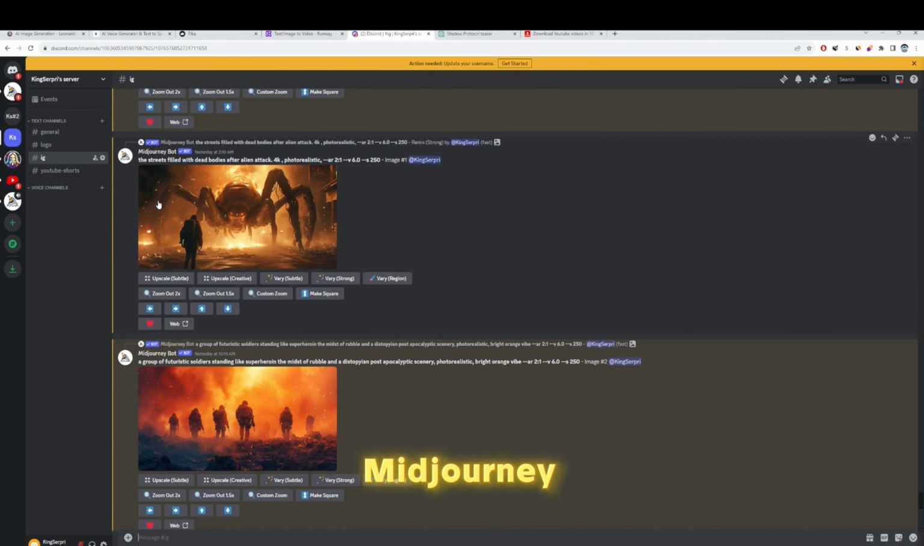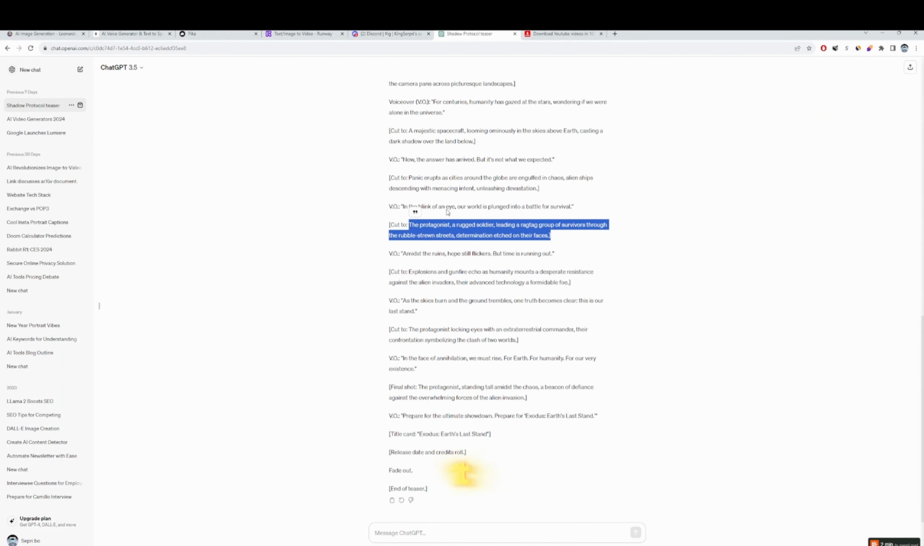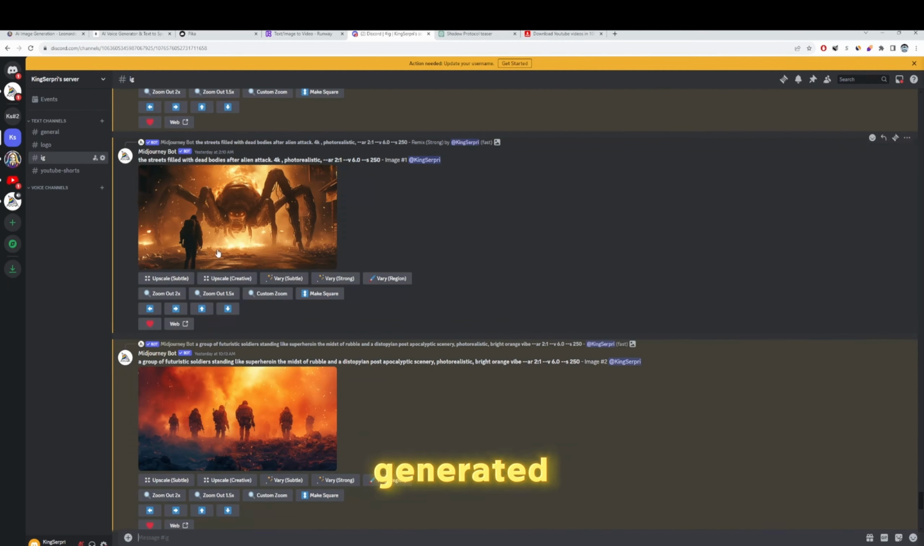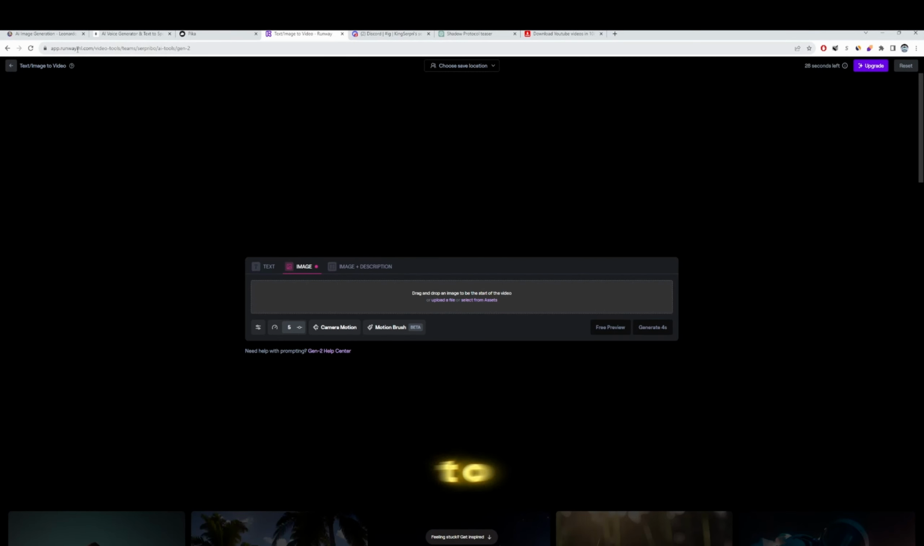Now with Midjourney, you do have to have an account to be able to use the tools, but they do have a free 25 image generation, so you don't have to spend money at first. You can just create your account and do the free trial. So I used Midjourney for the images, I used ChatGPT for the script, and then I took the images that I generated here and I went to Runway ML.